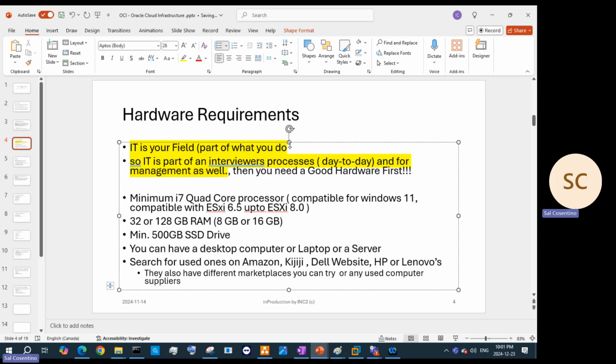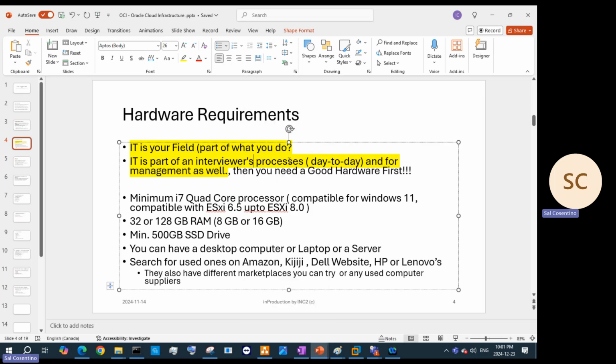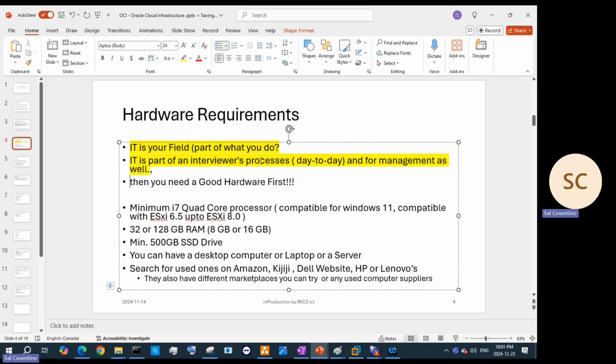All right. So IT is part of an interviewer's process, right? So the examiner, the presenter, the person who's hiring you, day to day, and for management as well. So you need good hardware. As a person in the field, you need good hardware, and that is important. Okay.